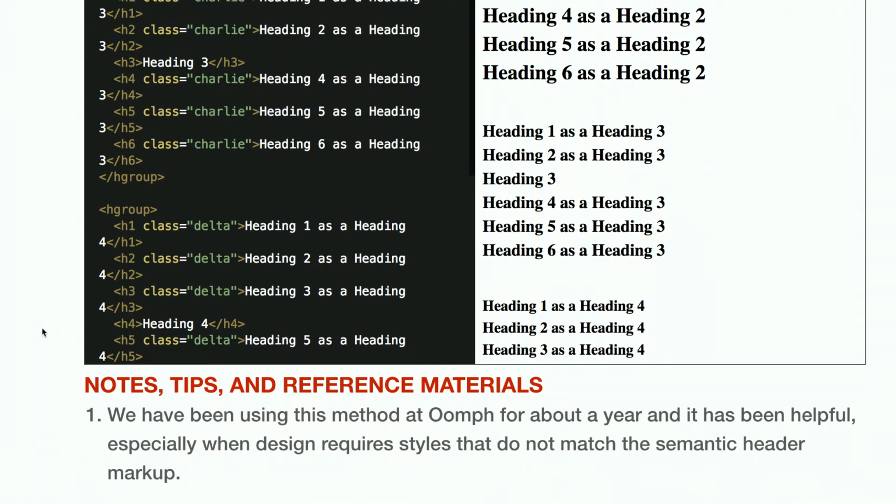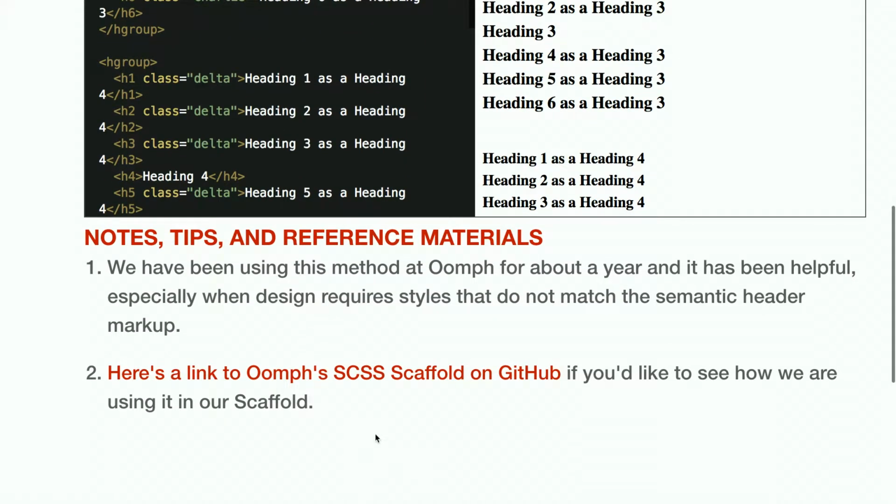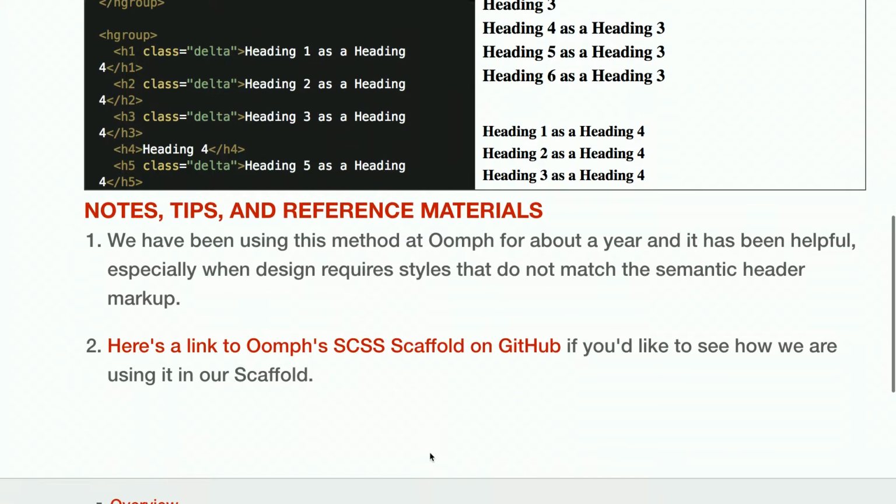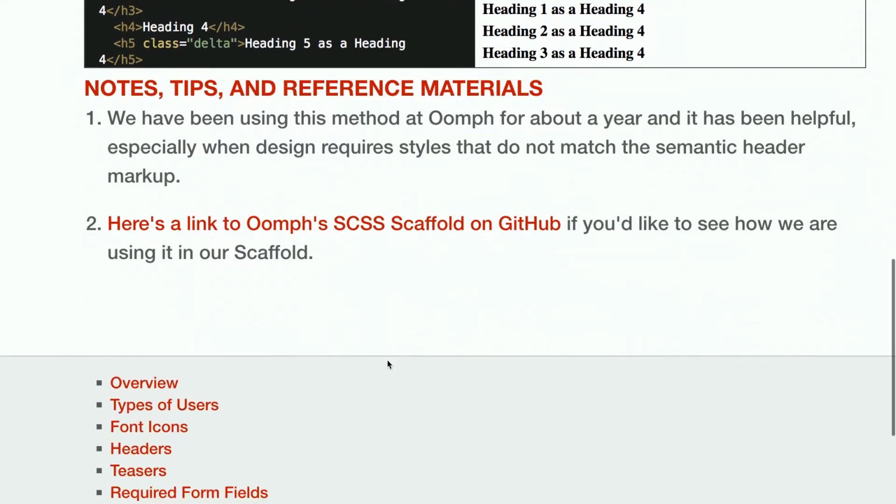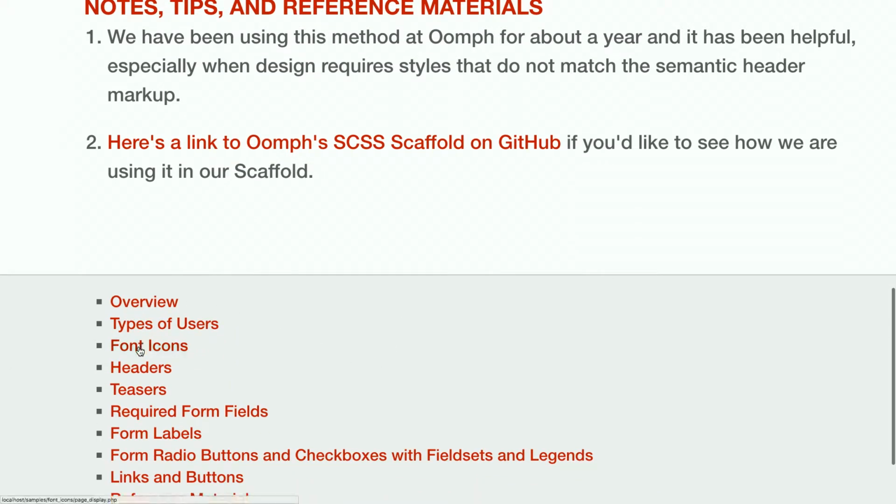So yeah, we've been using that. We start most of our sites with a set of styles that we call our scaffold, and we just grab a lot of pre-styled things out of that. We have that on GitHub as well, so there's a link in here for that.